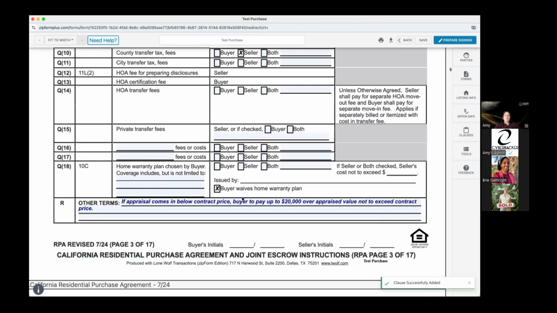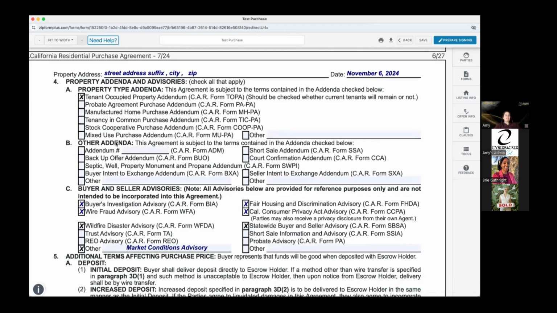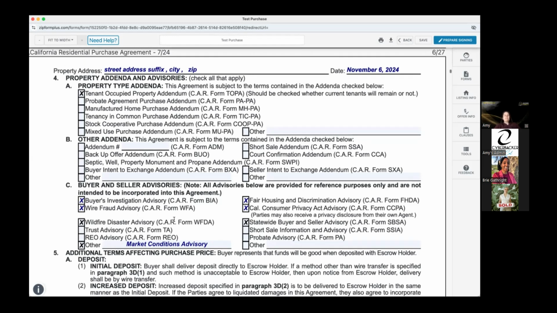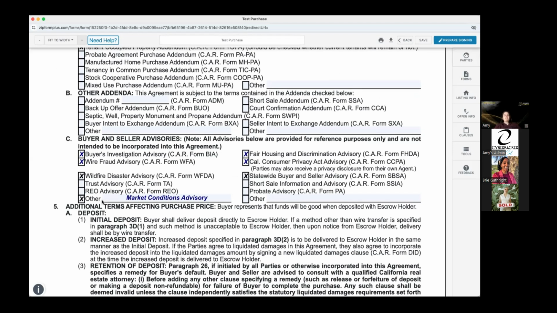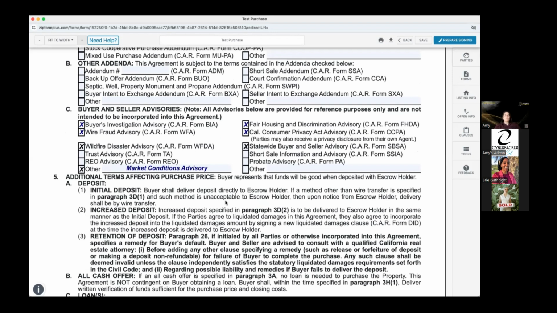All right. The rest of it, if it's tenant occupied, that box gets checked. If it's probate, manufactured home, stock co-op, if we're including addendums, a septic well property monument, propane addendum, short sale addendums, court confirmation, we check these boxes here. Buyer and seller advisories, if it's a trust or bank owned, right? We might check those boxes, short sale, probate.